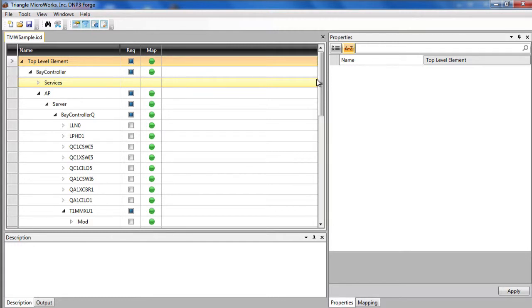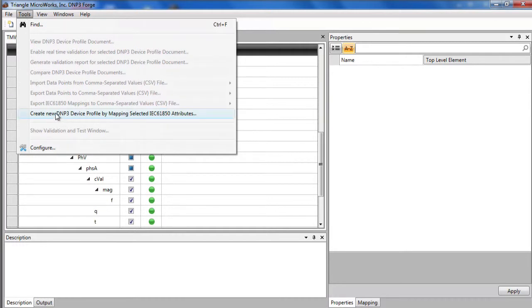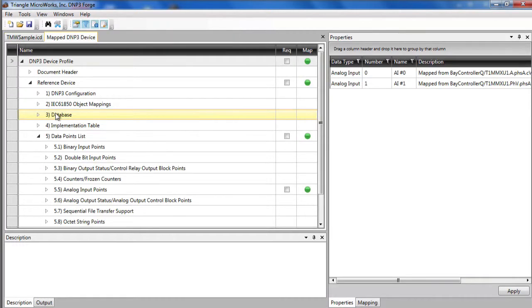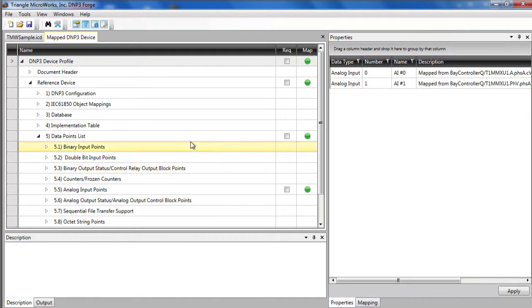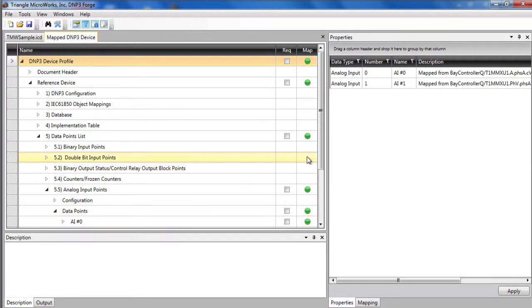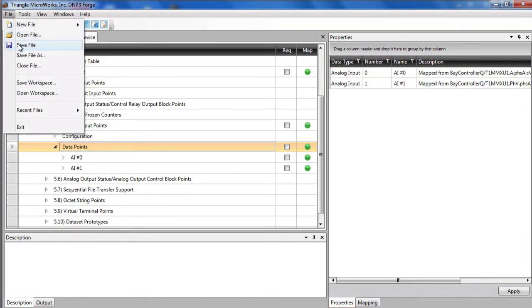So here I have the same ICD file I was working with before, and notice I still have checked the values that are required to map. I'm just going to go to Tools, Create New Device Profile by mapping selected IEC 61850 attributes, and it creates the new mapped file. I go look at my points list, look at my analog points. See that it's created analog 0 and analog 1. Shows the points over here, point name, and fills in the description what point it was mapped from in 61850. Now I'm going to save this file.